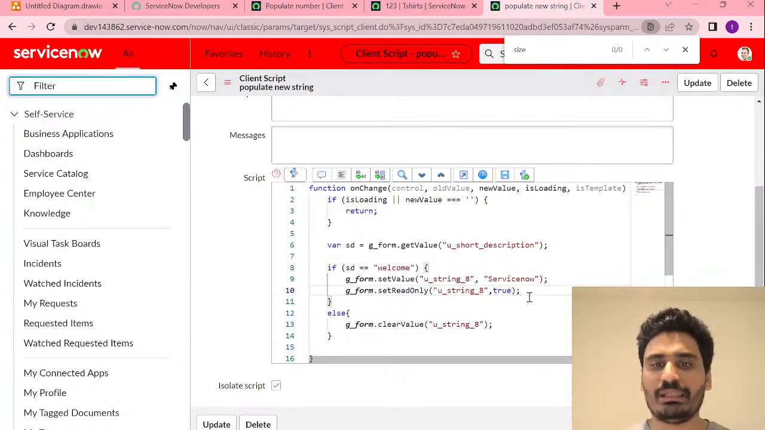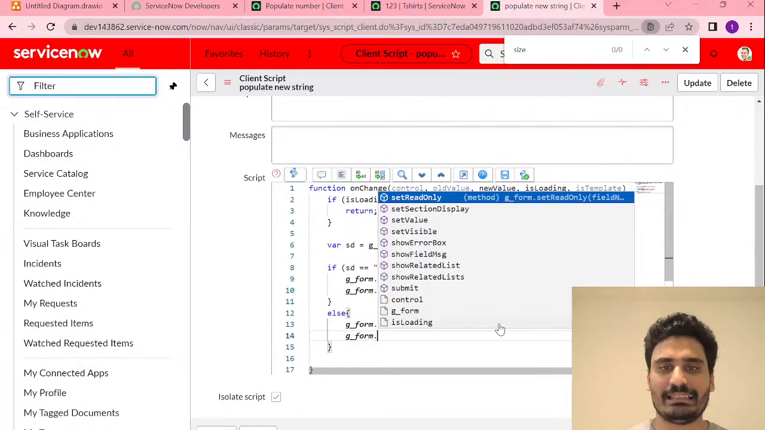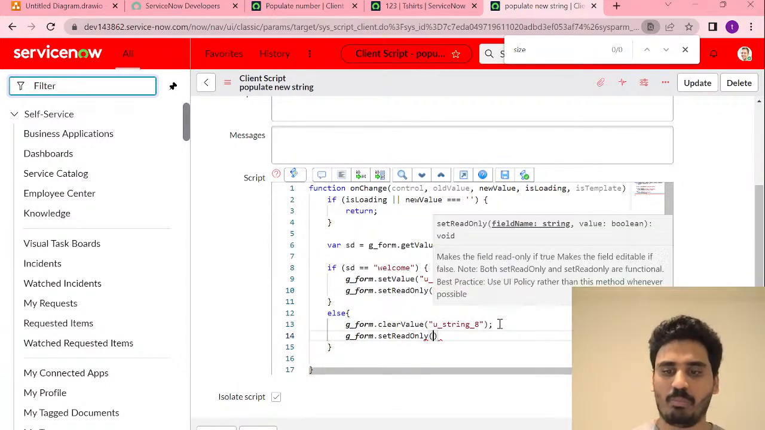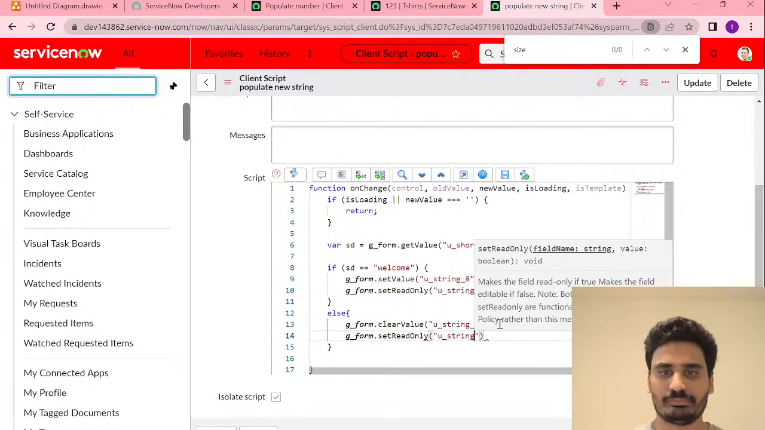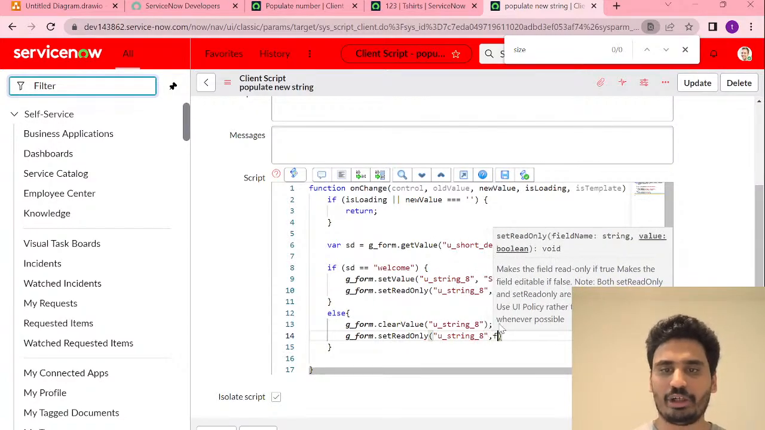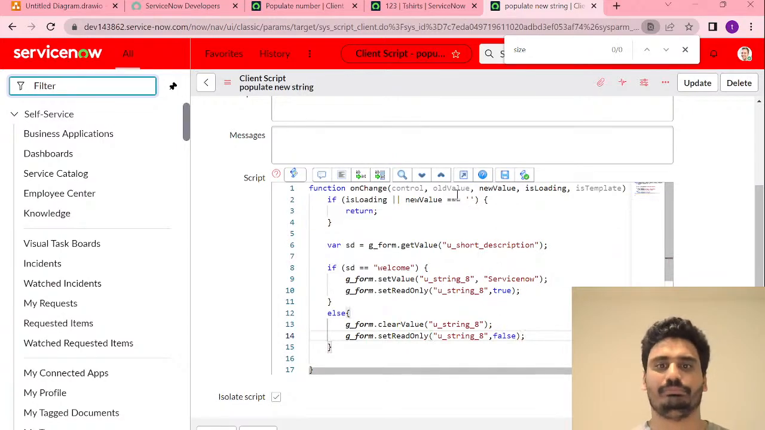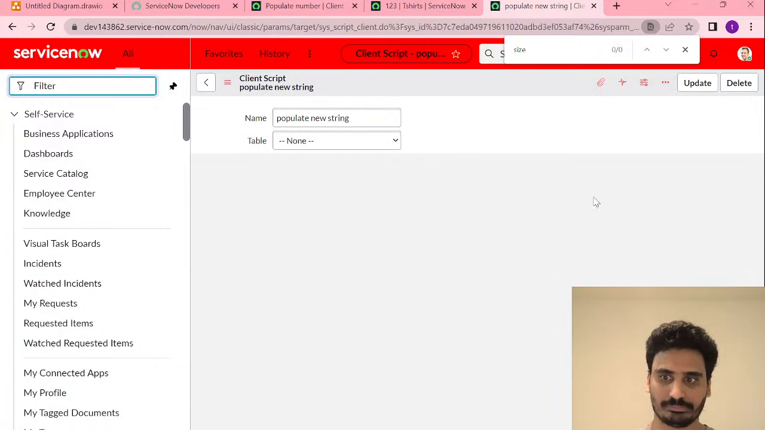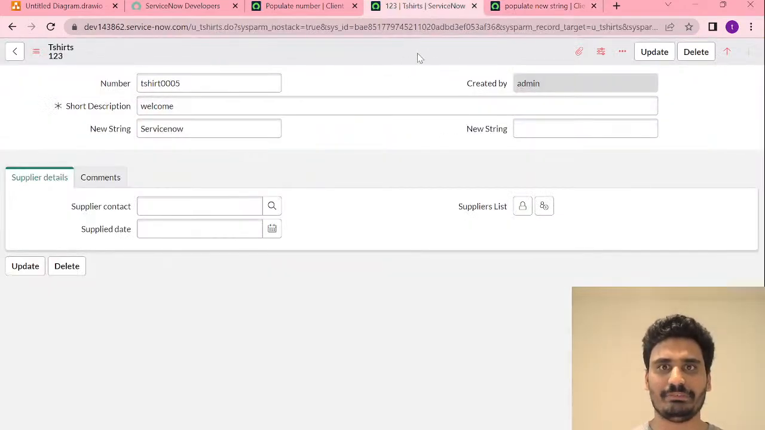Okay. If you want to remove the read only, like whenever it's not welcome, then the value is clearing off, right? Then you need to make it non-read only as well, right? So for that, you need to write g underscore form dot set read only of that particular field, u underscore string underscore 8 comma false. I'll just refresh it.